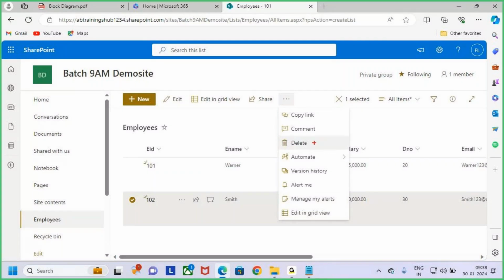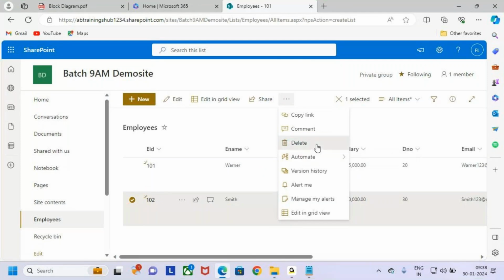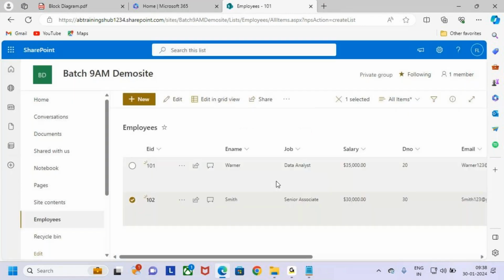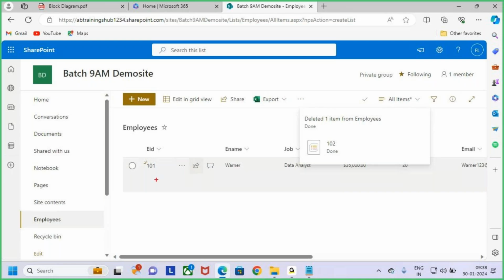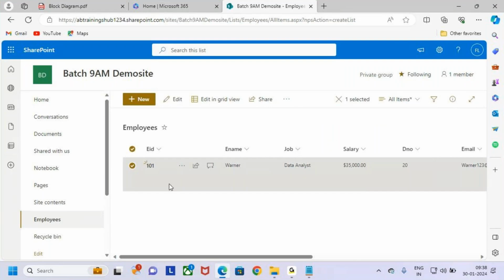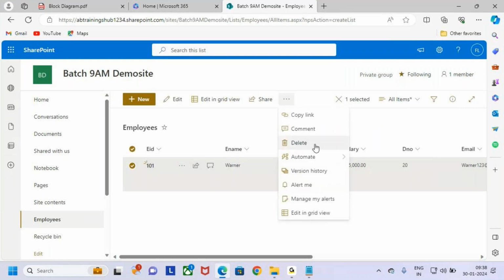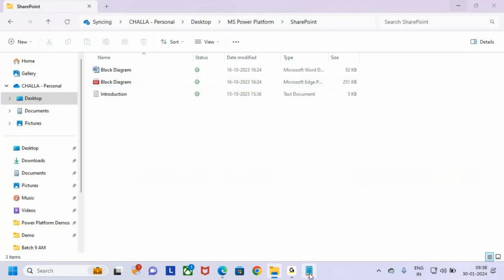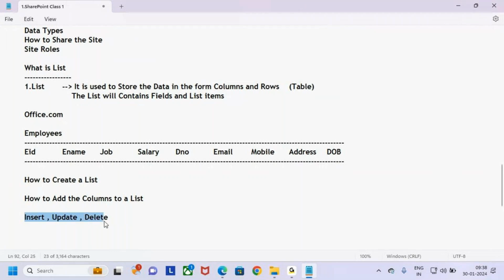Now when I click on delete, whichever row I am selecting, that row is going to be deleted. Now see, when I click on delete, it is asking for a second level confirmation: are you sure to delete the record? Yes, I want to delete it. Just click on the yes button. Now see, automatically I'm not able to see the 102 record. So like this, you are able to remove the data from the list. To remove the data, select the row which you want to delete, go to the three ellipses and click on the delete option. So this is how to insert the data, how to update the data, and how to delete the data from the list.